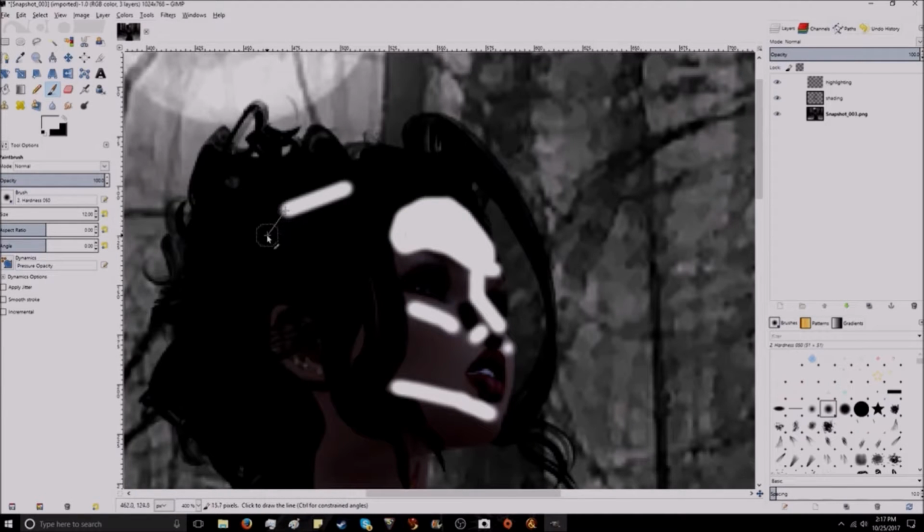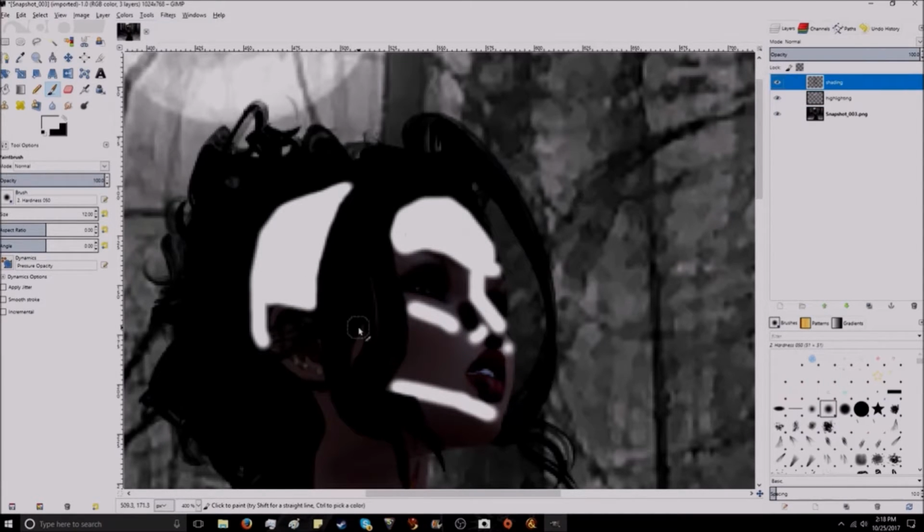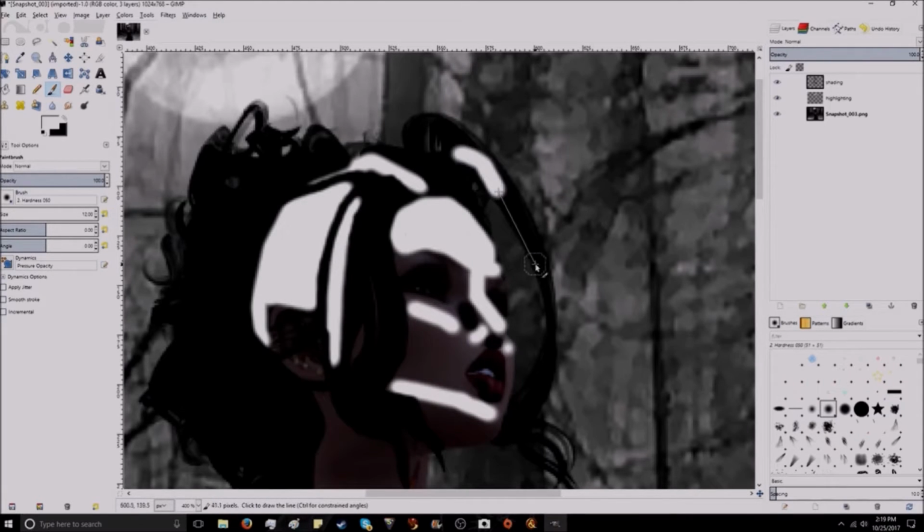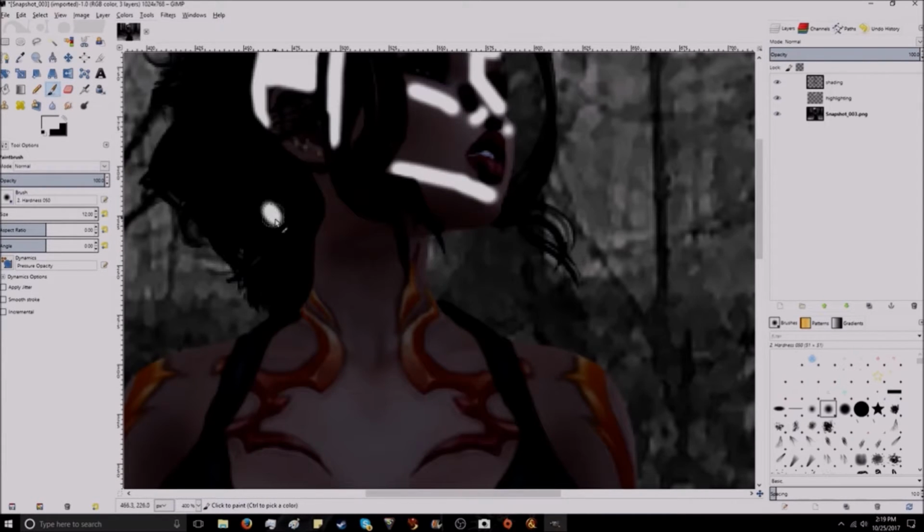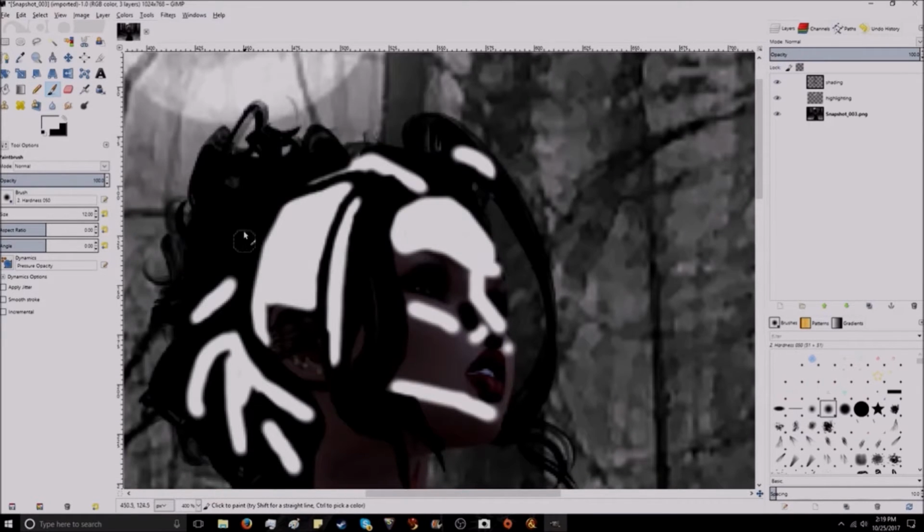I don't do a lot of highlighting on the body because I feel like it'll do it naturally. Going to switch these layers. I'm going to move the shading on top of the highlighting, that way the highlight will actually stand out more. But I always do the shading first. Just kind of try to go on some of the curls.